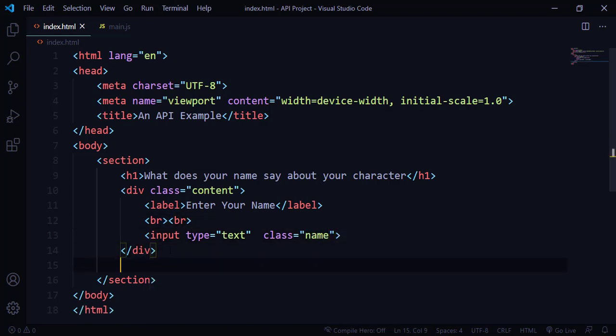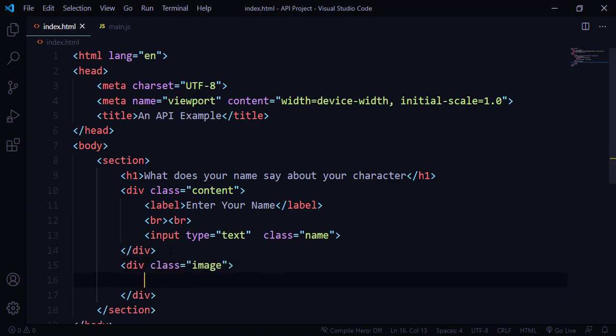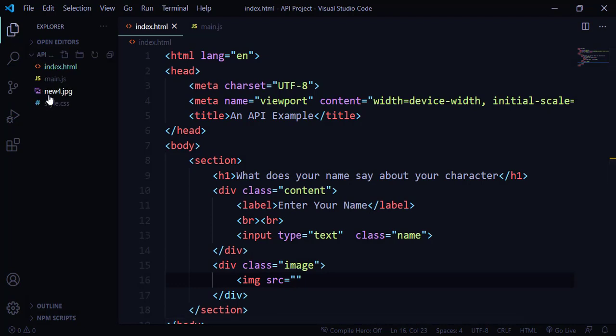Then what is remaining? We need to have an image, right? So let me create the div with an ID name called image. Within this image I'm going to include the image. So img source is going to be the name of the file. Here I have an image, I think, new4.jpg, that is the name of the image that I have.